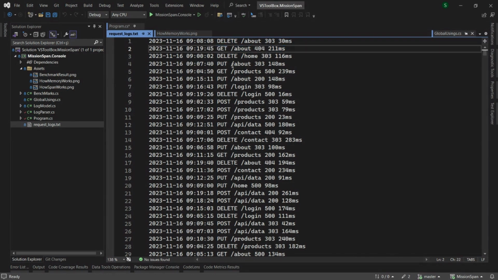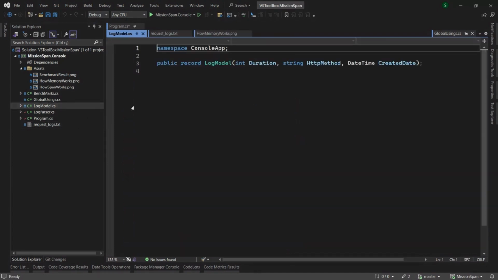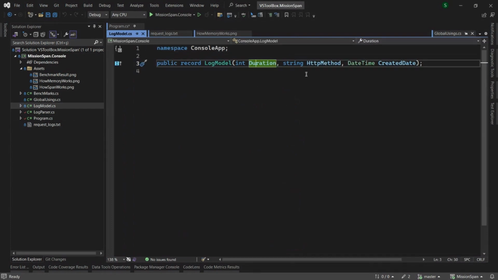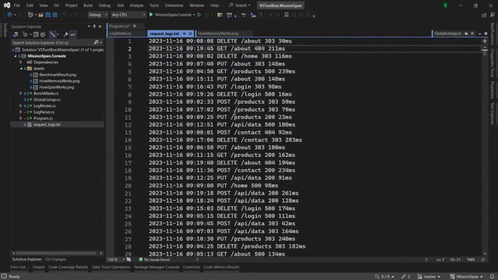Now your boss is asking you to parse all those logs, every line, as long as the HTTP method is GET. And this is the log model you're going to need to use. So the duration, HTTP method, and the created date. Those three properties I'm going to try to parse.